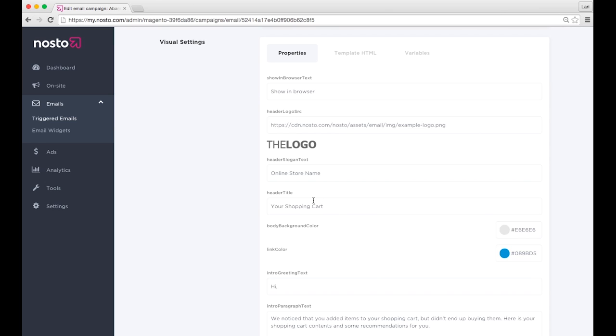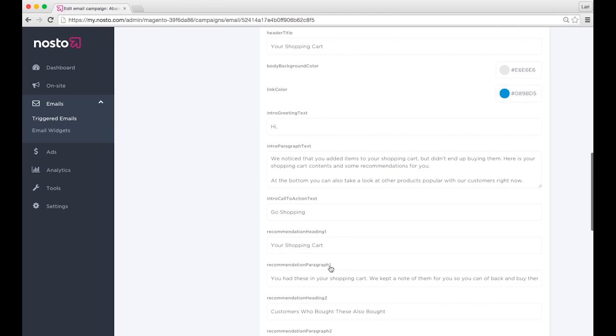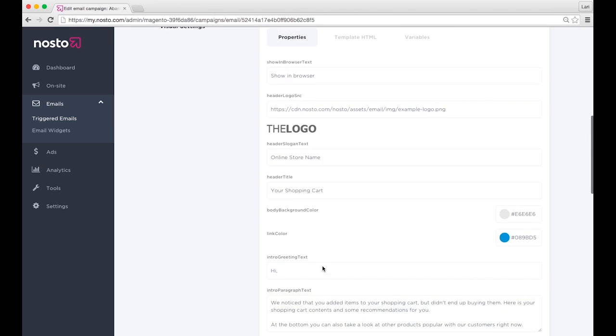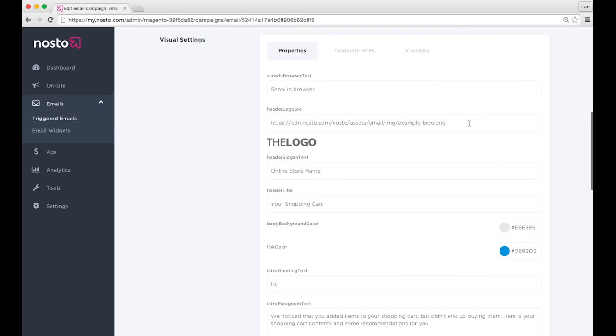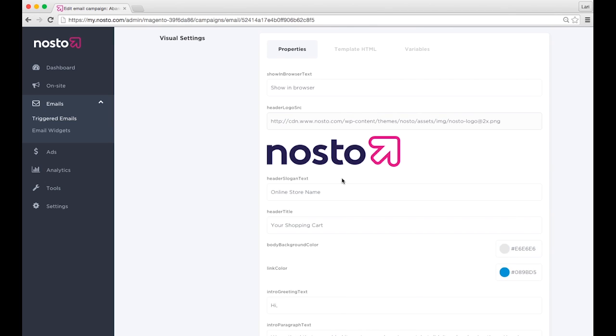And the editor tools allow you to adjust some of the basic elements, such as the greeting text, the paragraph or intro text, call to action text, and all the titles in the email. And to show you how these work, I just replaced the logo URL by using some magic of copy pasting, replacing that one with Nosto's logo.